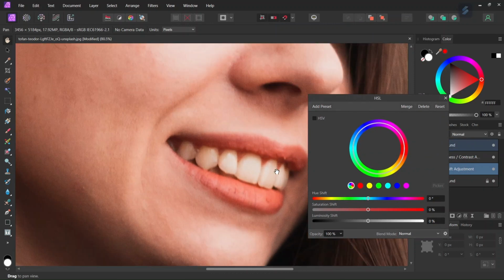So we zoom on the teeth. So here we need to remove the color from the teeth. So here we have all the different colors, and here we have the master that groups all the colors. So we are going to start with the yellow color. So here we have the saturation slider. So we are going to bring it all the way to the left.